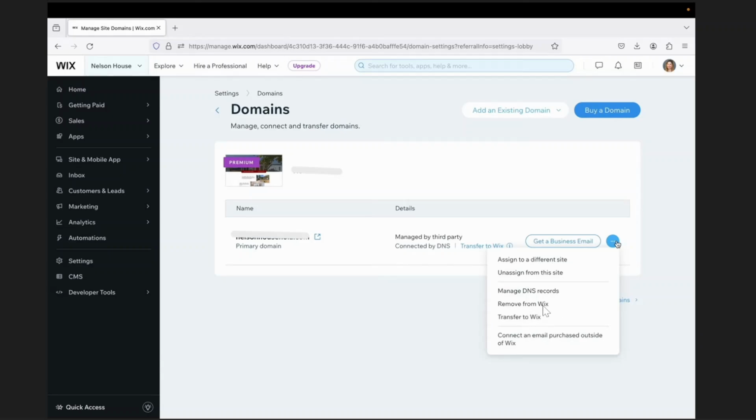Keep in mind, once a domain is removed, connected services like email hosting will stop working. So double check before confirming. And that's it. You've successfully removed a domain from your Wix account.